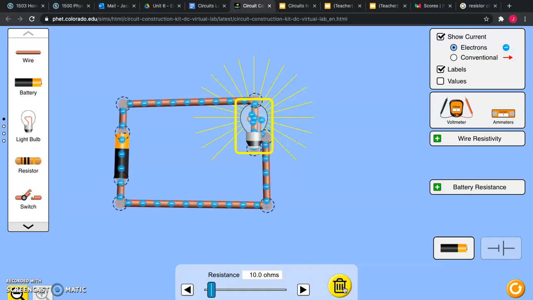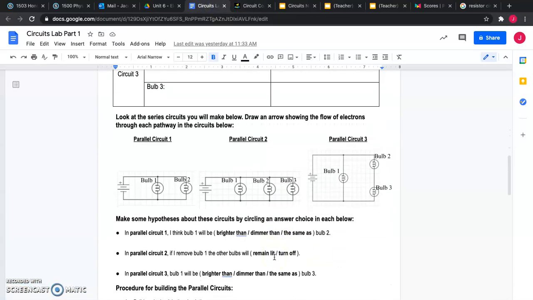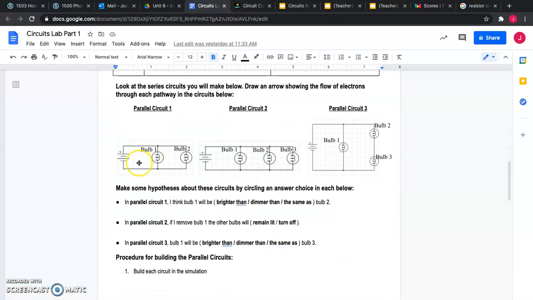And then in the second part of the experiment, you're just going to be building some circuits where the light bulbs are in parallel to one another. So for this first one, you'll build a circuit with 2 loops, and in the first loop we'll have a bulb, and the second loop will have a bulb.